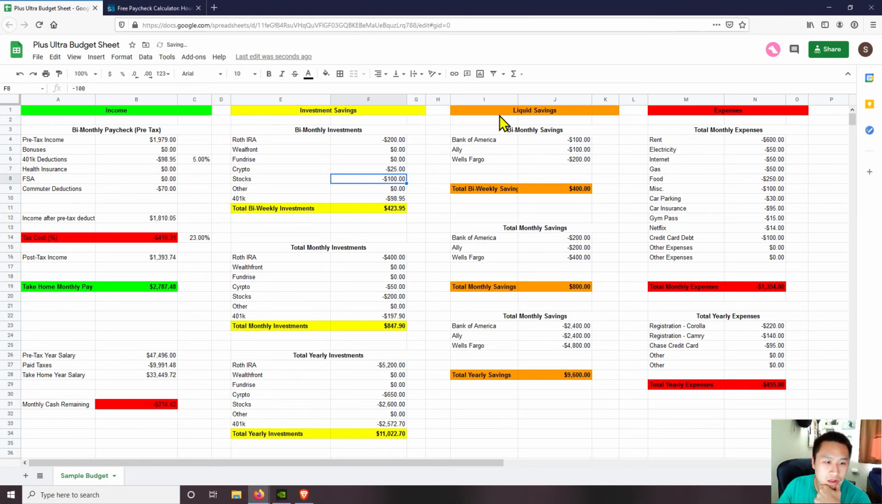So I will add that. And Wealthfront, it's a service. Let's say that I want to invest $50 a month. So I'll do minus 25 here. And you'll see on a high level, this is how much you want to contribute every month. And over here, this is your liquid savings.